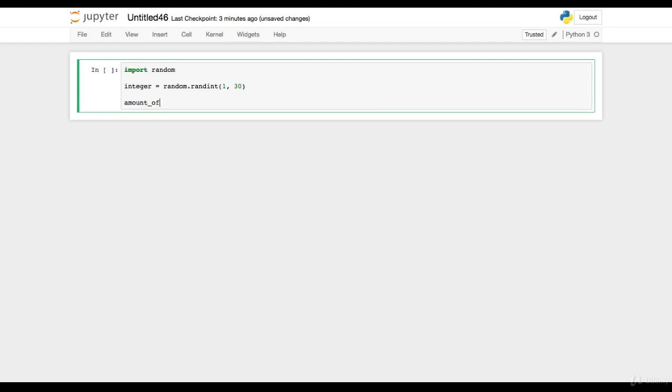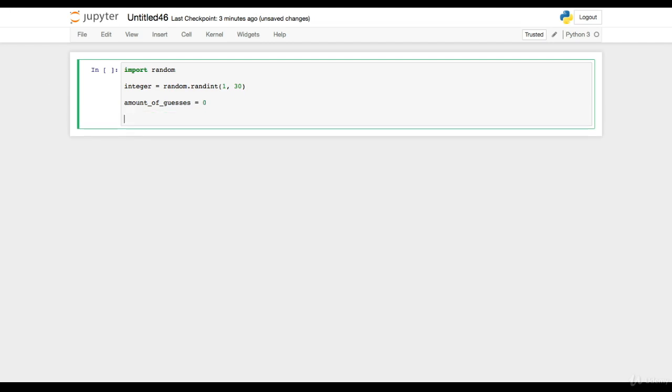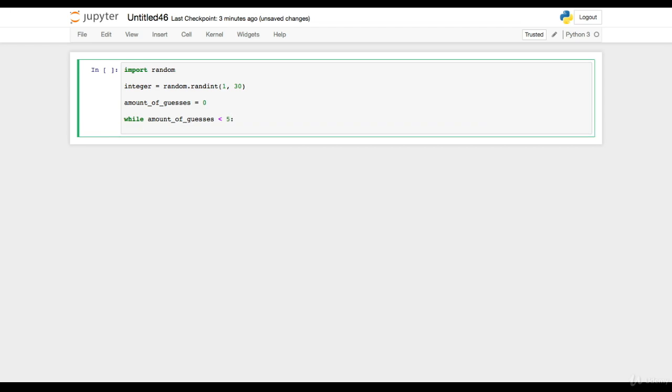As a starting point, we will set our amount of guesses at 0. The while loop states that our amount of guesses is less than 5. This means that once we start our game, we'll have a maximum of 5 guesses before the game ends. The sentence, "Guess a number between 1 and 30" is part of the game's interface.